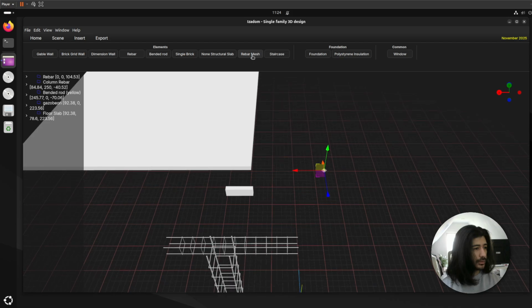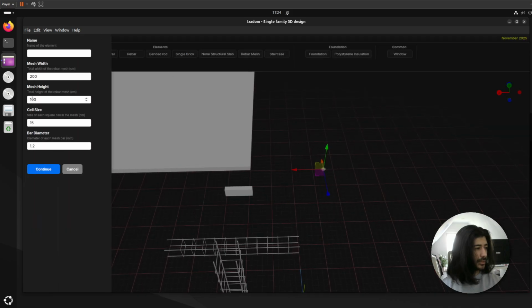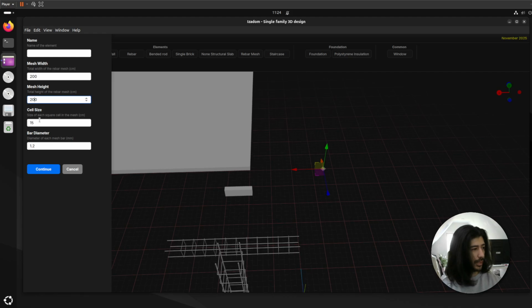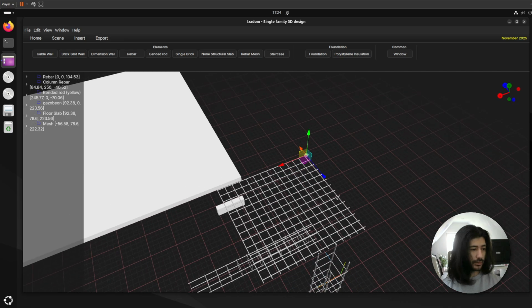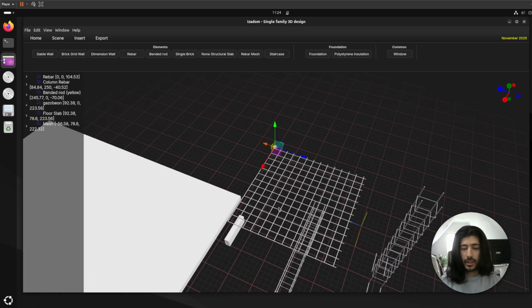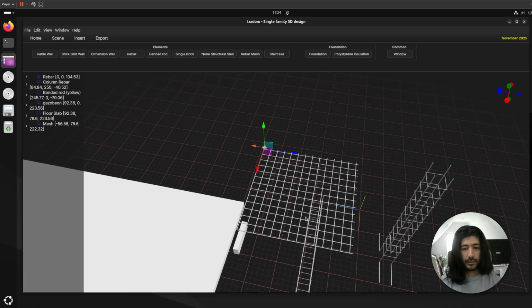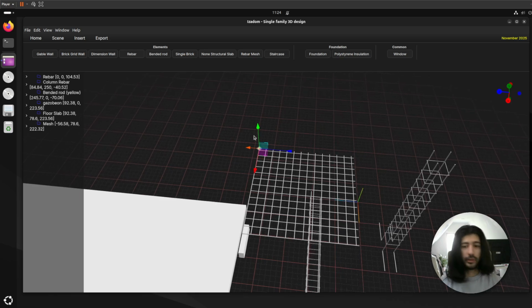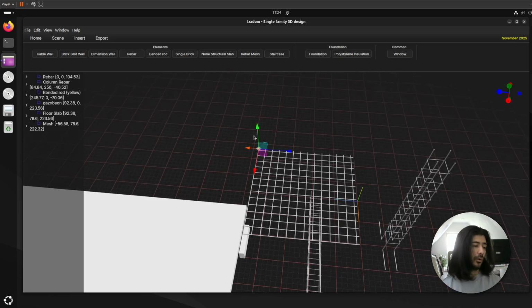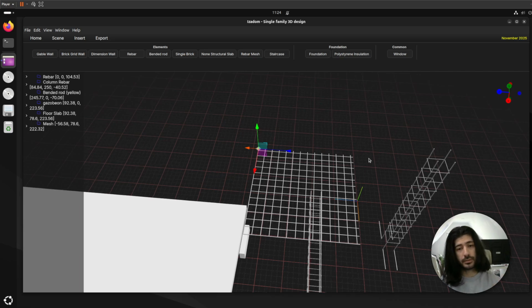Another menu is a rebar mesh. You might guess it's gonna make a network of the mesh. So I'm gonna have a 200 by 200 and then the cell size, and it creates this kind of map, like a mesh network for reinforcement under the columns, or, if it's lighter, it can be used inside the slabs.